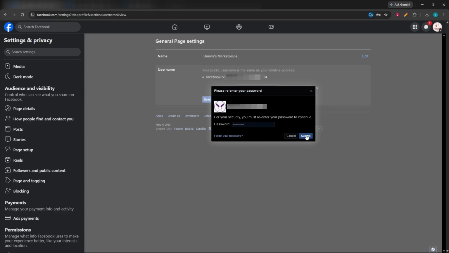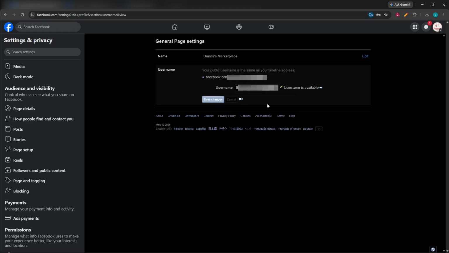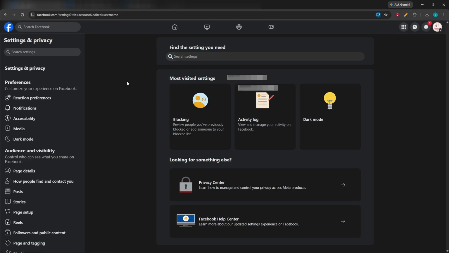After you save the username, your setup is complete. Your Facebook business page will now have a custom username attached to it, which can improve branding and make your page easier to share.